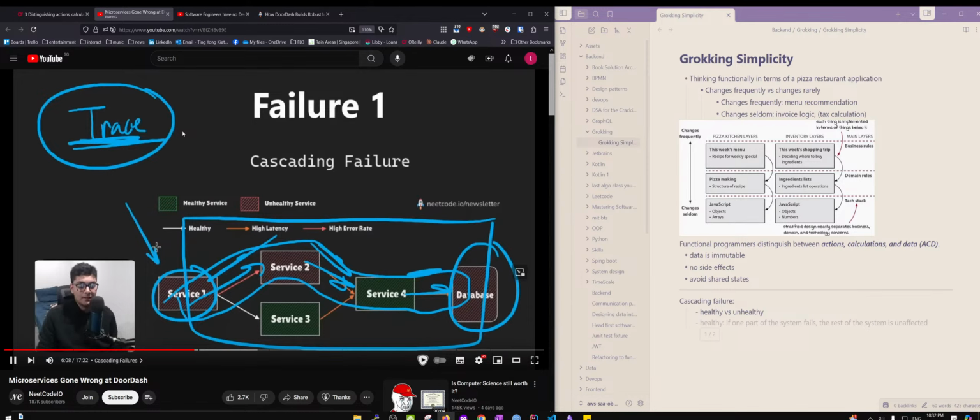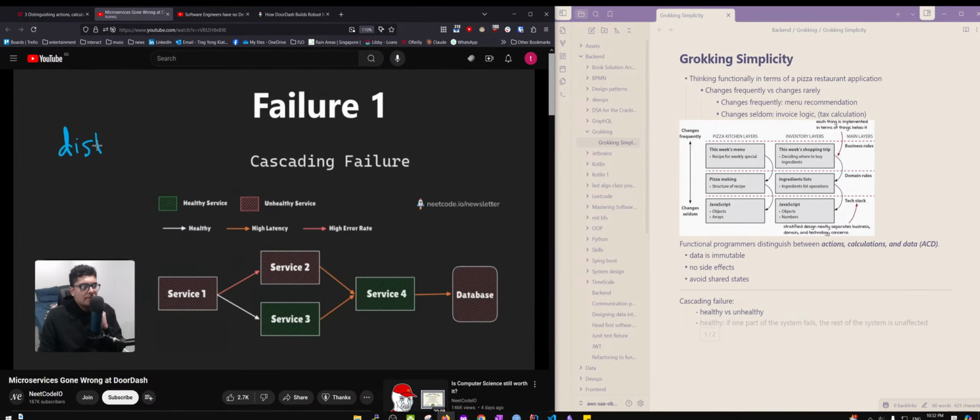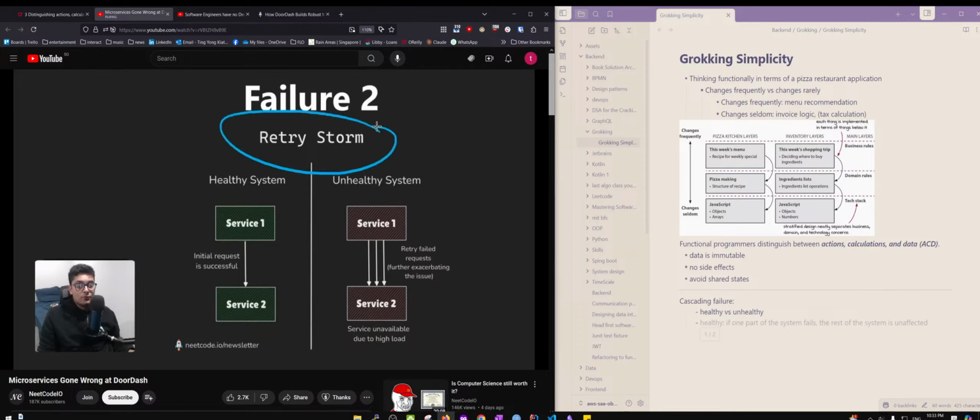Call. Going to be pretty hard to debug that without a tool like this. Probably the better word to describe it, if you want to Google it, is distributed tracing. The second failure type was retry storms.